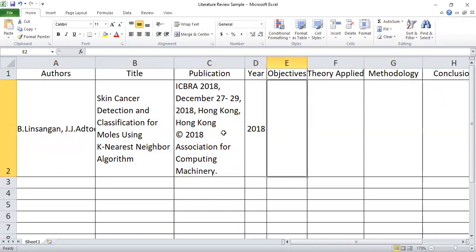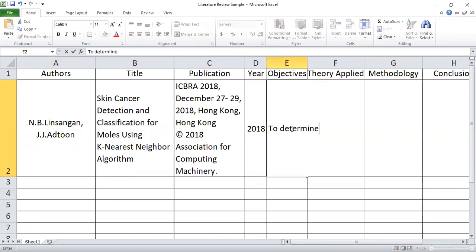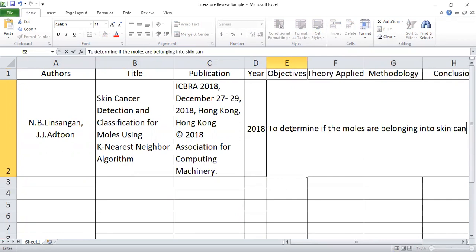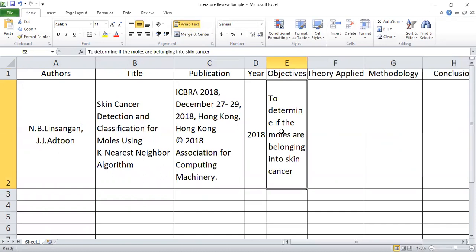The objective of the study actually is to determine if the moles are belonging into skin cancer. So it's actually an early detection system. It's a project to determine at an earlier stage if the mole is developing into a possible skin cancer. So what's the theory applied here? We actually made use of the ABCD rule, ABCDE rule of dermoscopy.